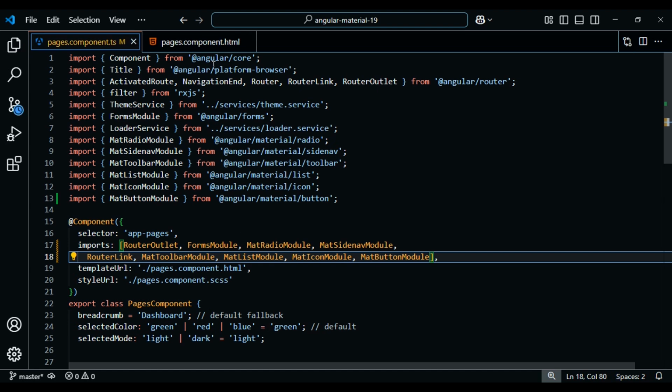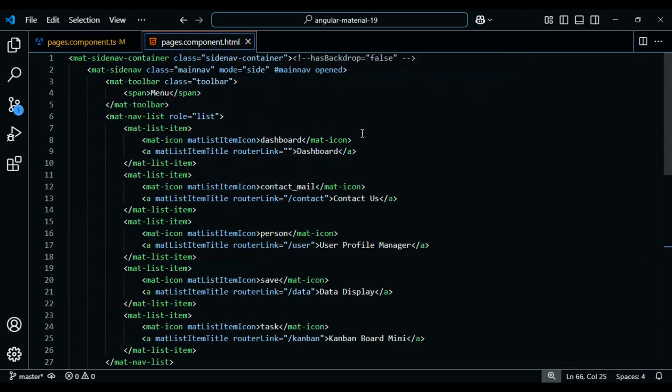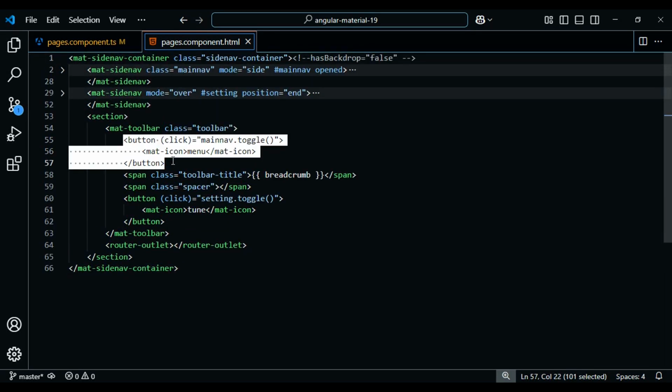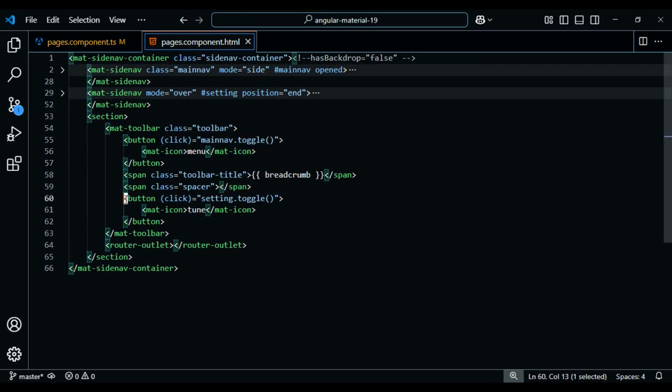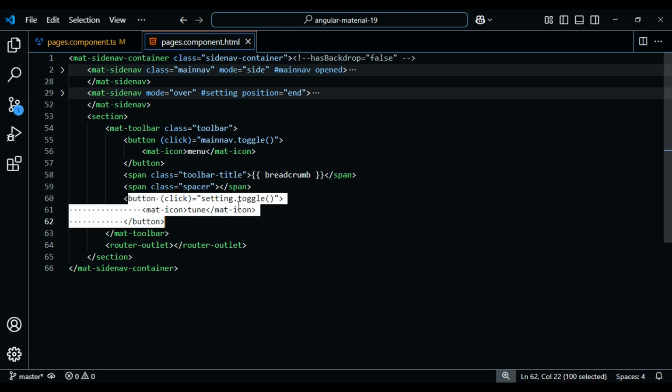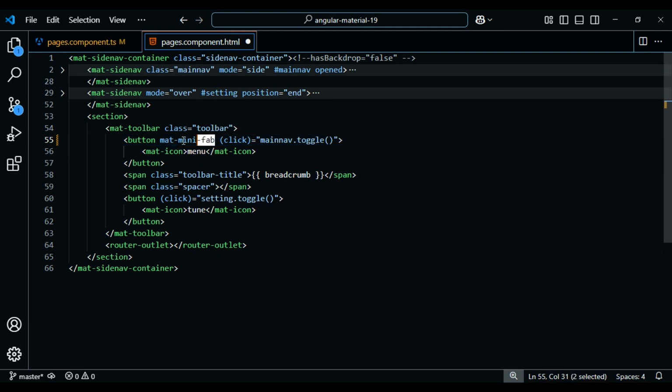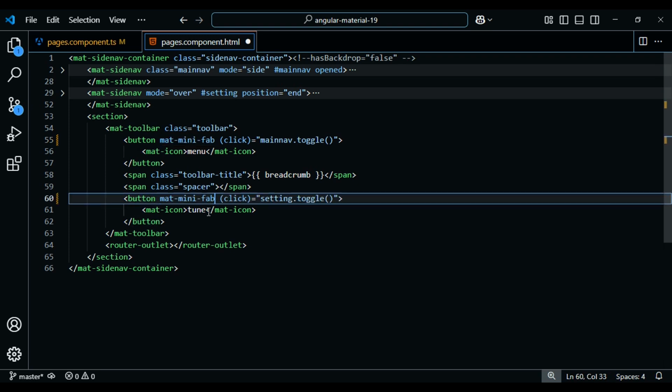Now moving on to the pages component HTML. And the change here will be very simple. I'll close down these side navs here, and we'll just be working within these two buttons. This one here is for our main navigation, and the other one is for our settings. And all we'll do is add in an attribute or a directive, the mat-mini-fab. And then we'll make sure to add this to the second button as well.